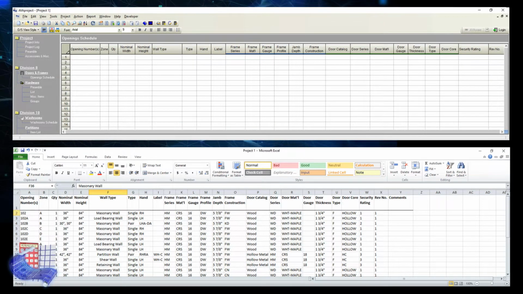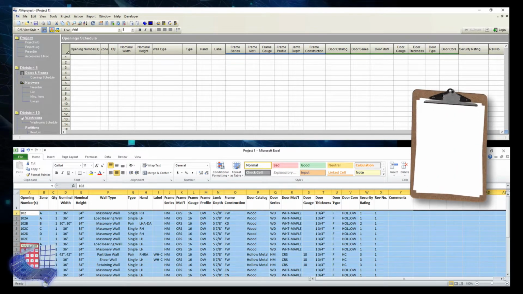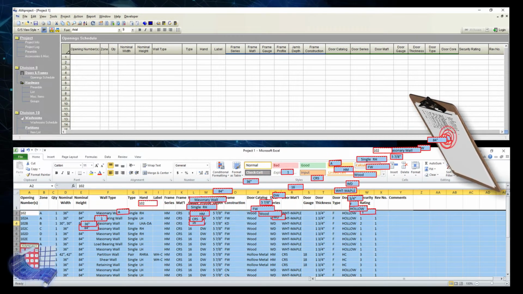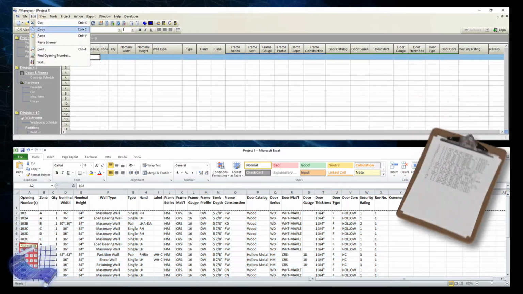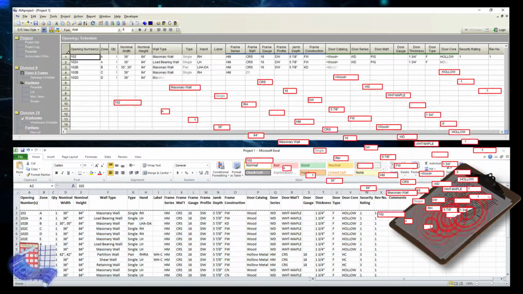Select the range of rows in the source spreadsheet. Position the cursor in AVAproject to the top left corner of the destination range. Select Paste External from the Edit menu.